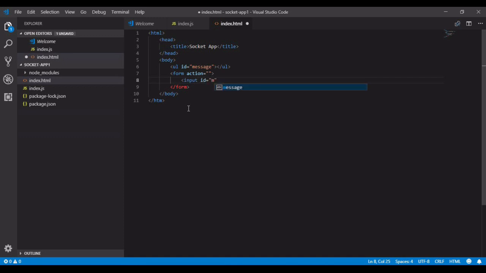and I will give some HTML. There will be some head, which will have a title. So this is my socket app. Also I will have a body, right? In my body, I am going to have a text box and a send button.